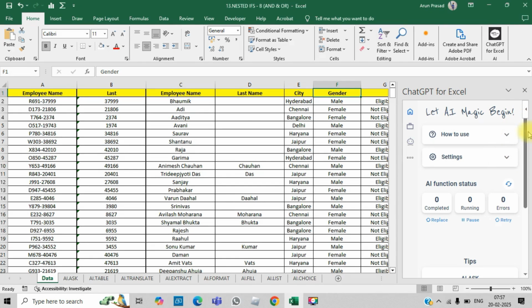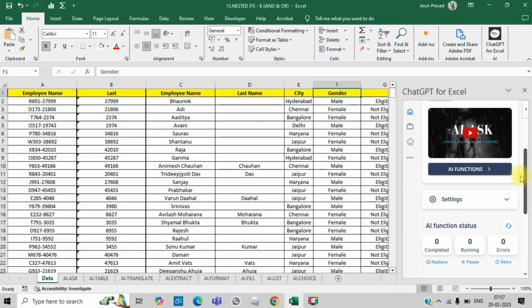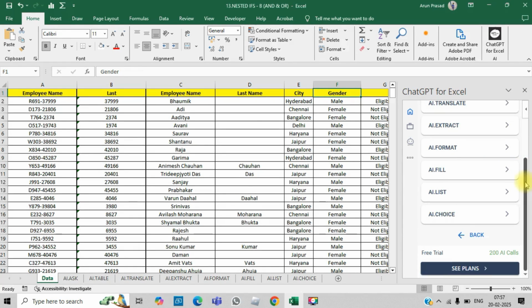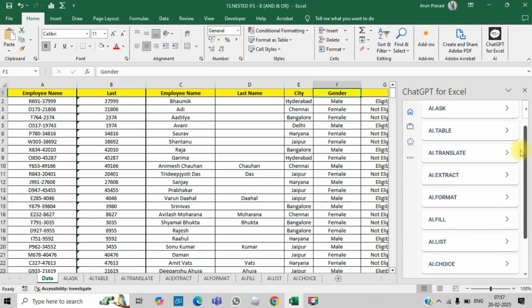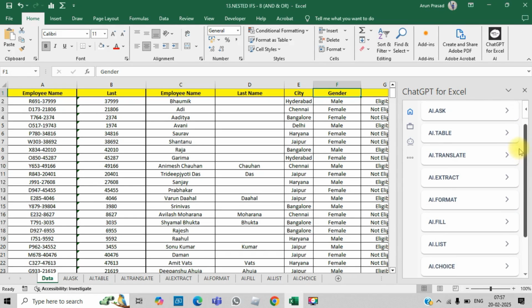Now, I have taken some samples here. There are three options. One in Home, where you can see how to use. The options are given here. They have given around eight listed options, like AI Ask, AI Table, AI Translate. I'll show you one or two models which I have already included in this Excel sheet. You could see this one, right?